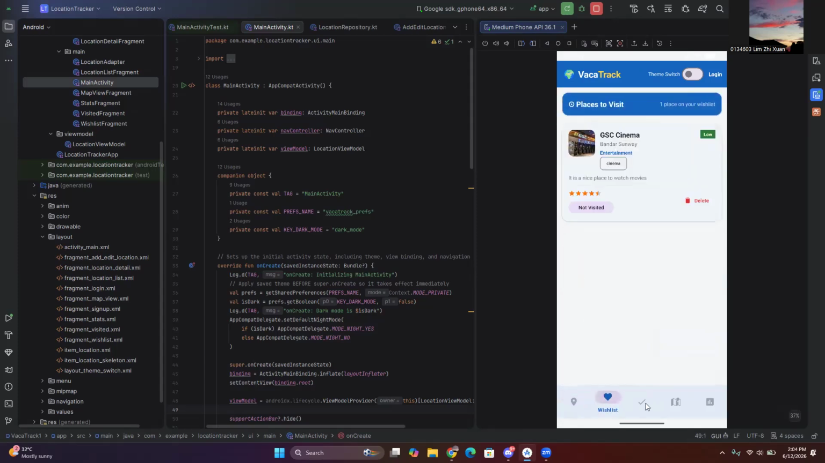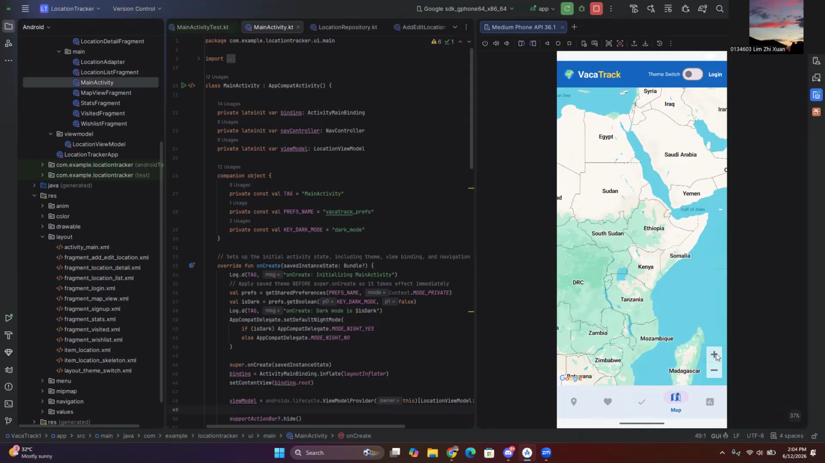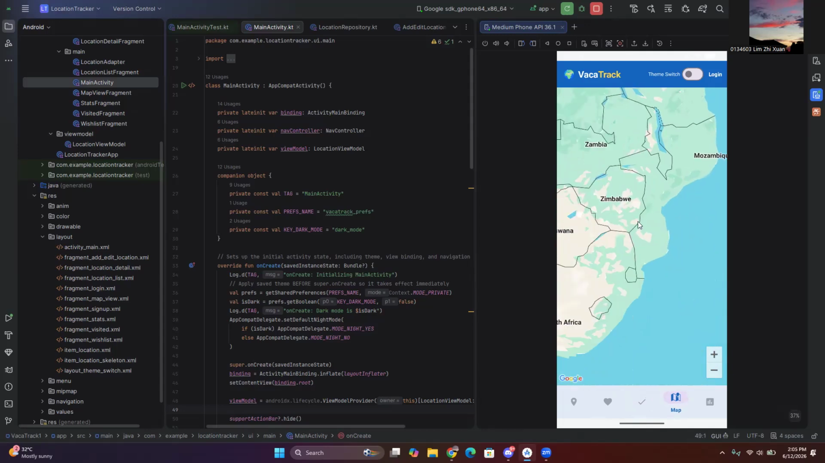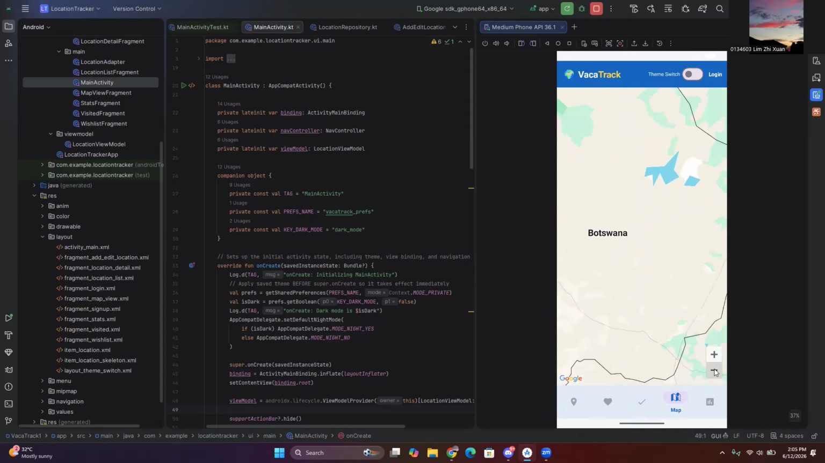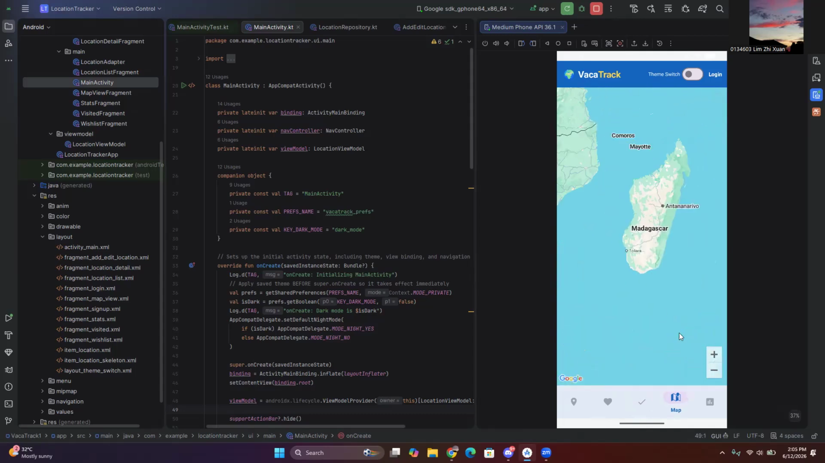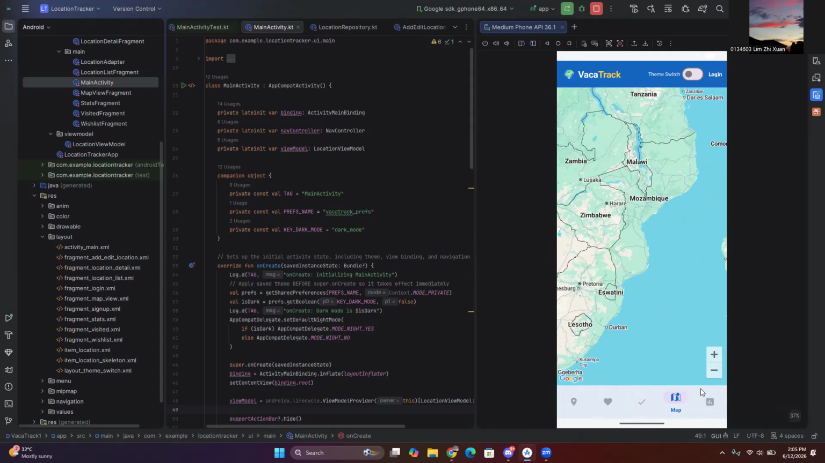I've also added the places to visit, the wish list and visited. When you click the button over here, it will say you're visited and bring you to the next page, which is visited. This one is maps. I've added an API onto this app, so it allows me to track the maps, but it's just a normal map, not so detailed. It doesn't allow the user to navigate with the map. It's just to see the map view only.